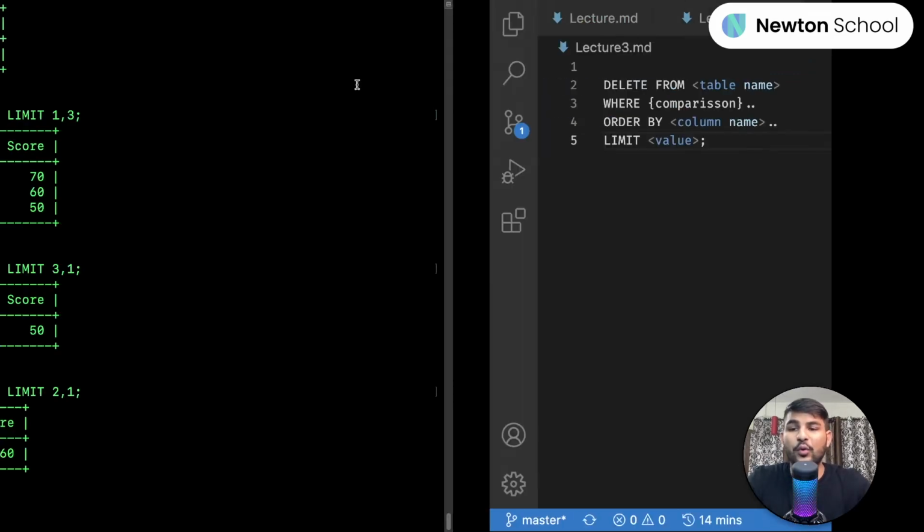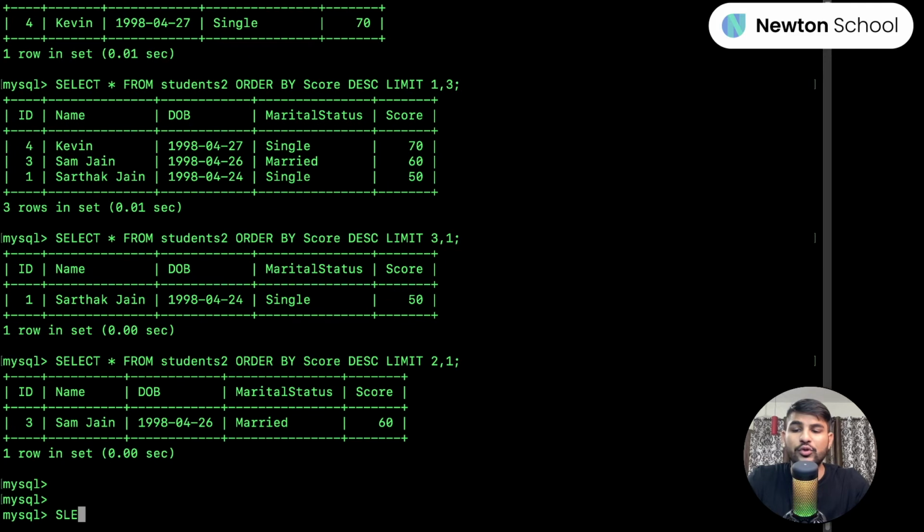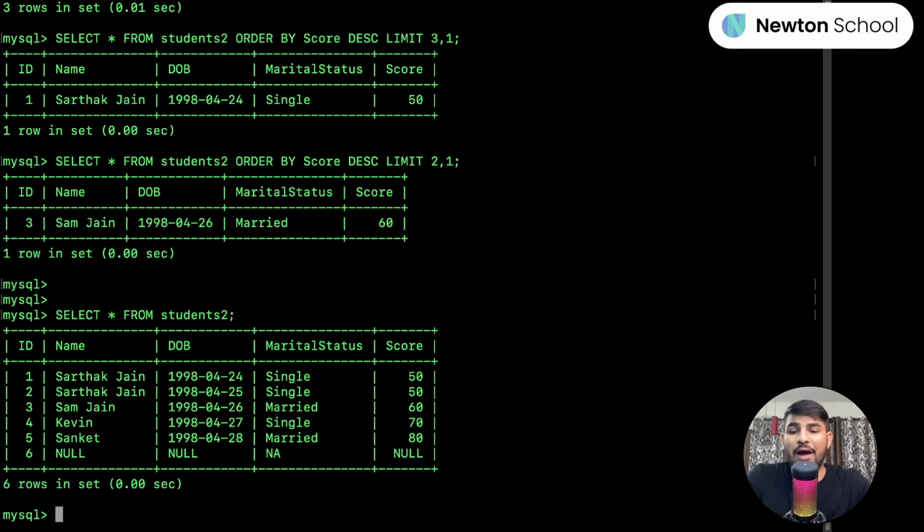Let me give you a quick example. I'm going to show what data we have right now in the table, with SELECT * FROM students, right? So this is the data that we have right now, but I see that there is a redundant entry with Sarthak Jain as the name. Only the date of birth has changed, but everything else is the same, right? So I want to delete this data. How should I do it?